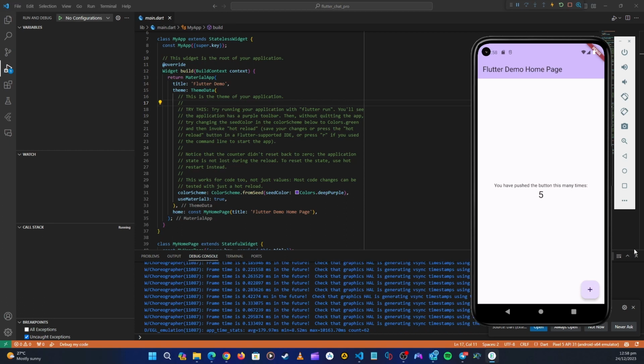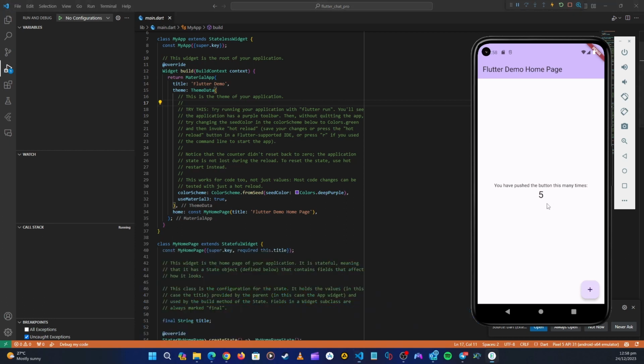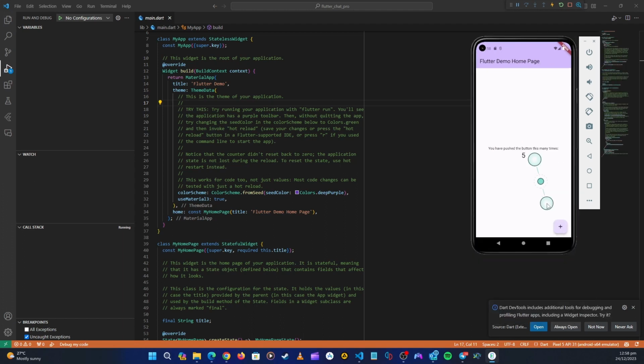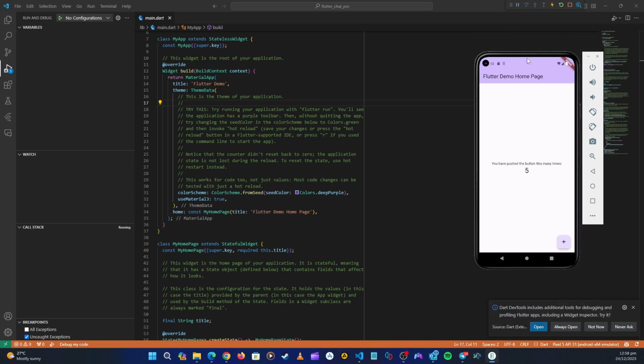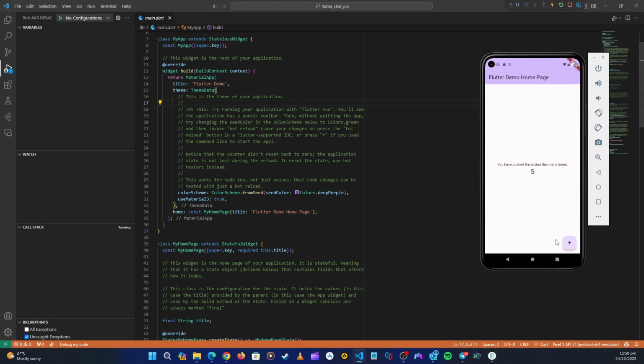It's working. Okay, so let's minimize that, and also reduce the size of this emulator. At least like that, it's much better. So now let's go over through this. First, let me show you how we enable Copilot in VS Code, and then we'll go back to Android Studio and also see how we can install it.